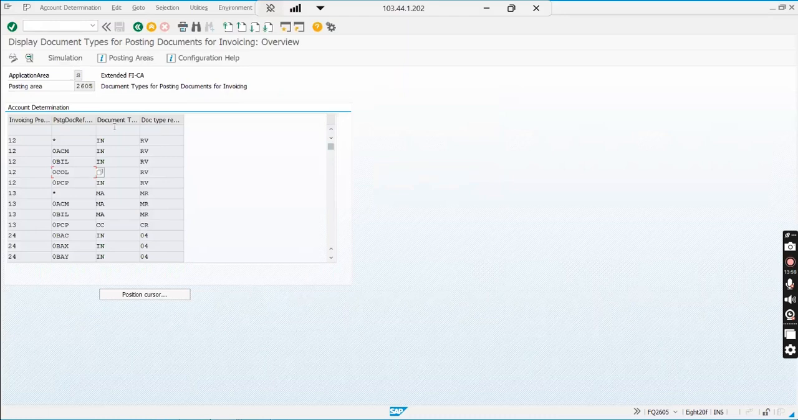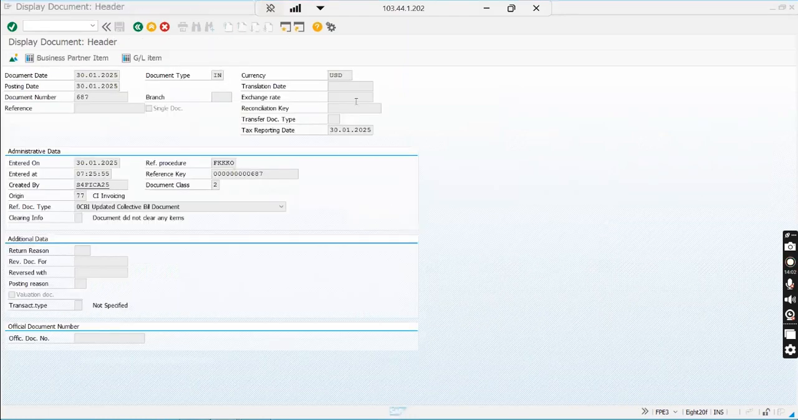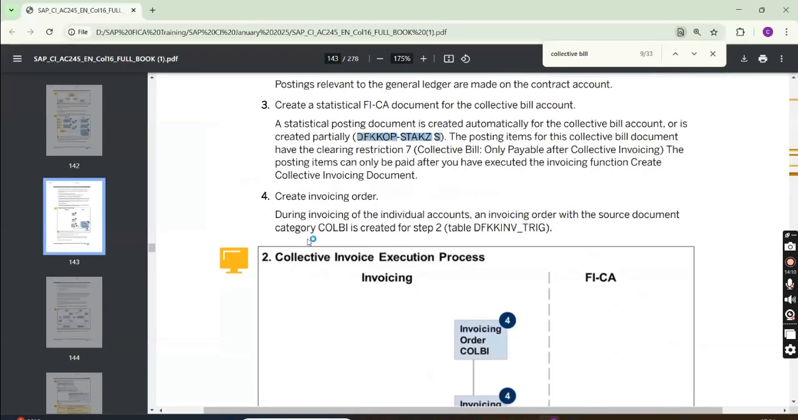Okay. So anyway, this will not go to FI. The individual ones will go to the FI. Okay, up to here it is done. Now what is the next step? Create invoicing order. So this will create invoicing order in DFKKINV_TREAT table.